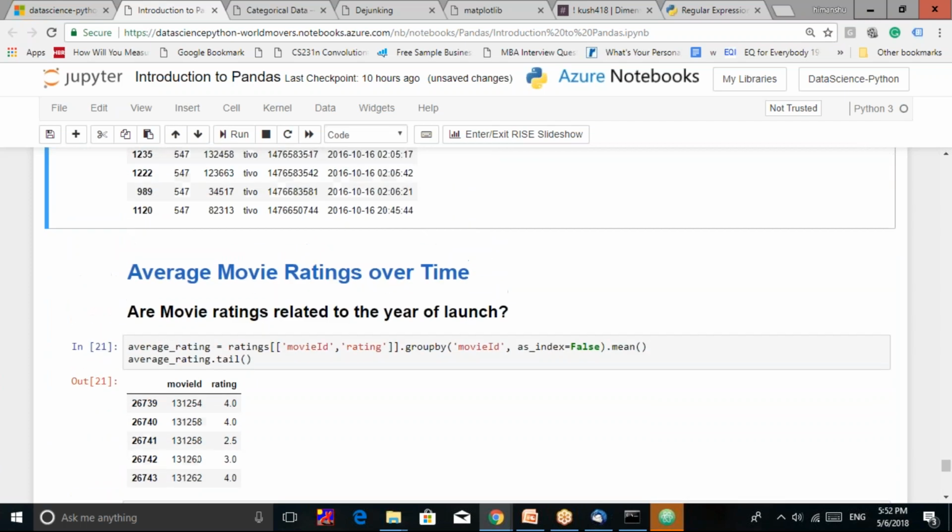Okay, now do this. Average movie ratings over time. Now what we want to see is, are movie ratings related to the year of launch?